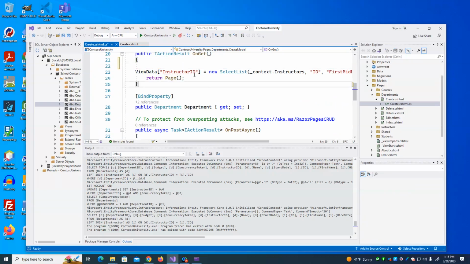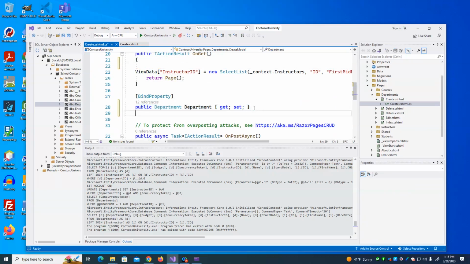We'll ask an expert about this. What would the other way be? The other way would be simply to create a property in here, a select list, called instructor list.